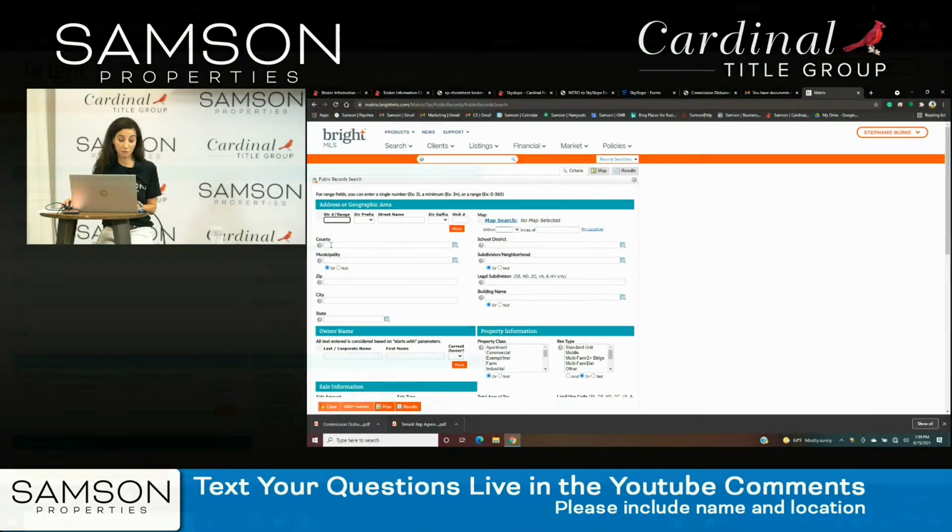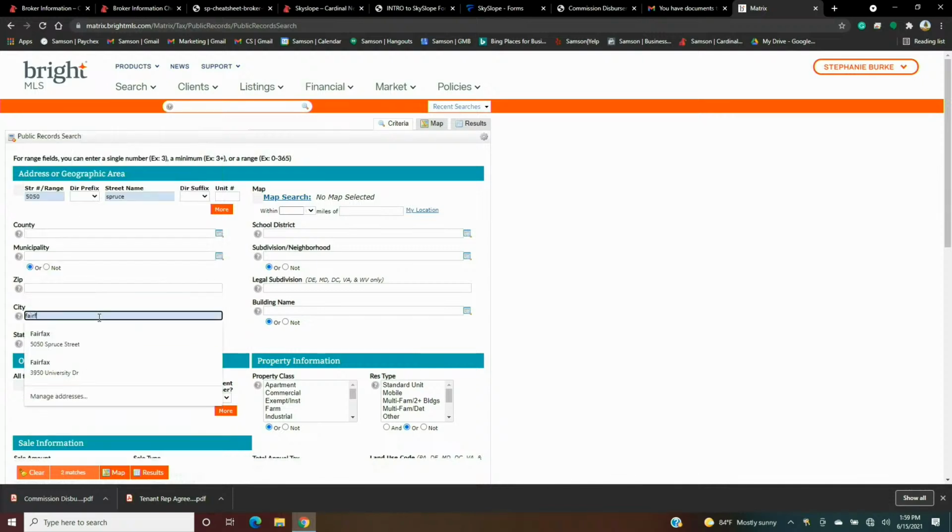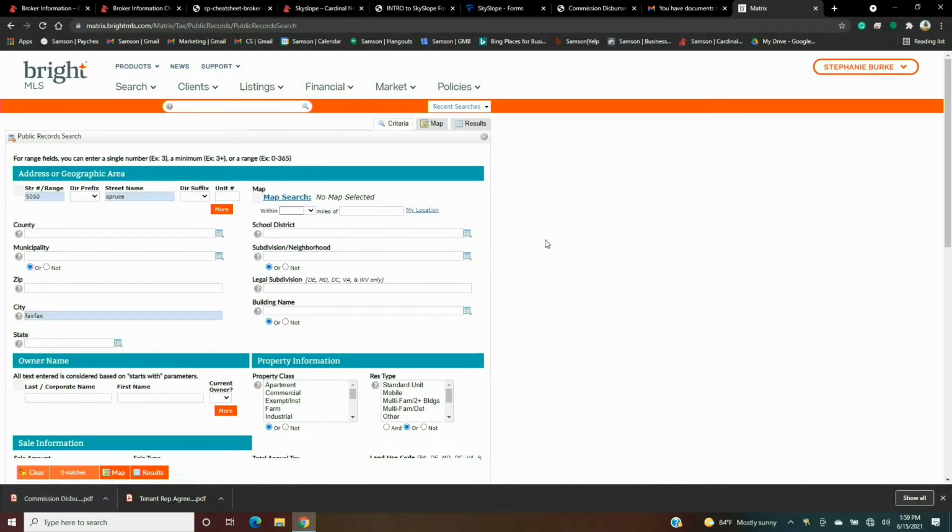Since we know that 5050 Spruce is, let's see if it's in here. Oh, it didn't pull up. I'm just going to pull in the address that I do know so I can demonstrate for you.